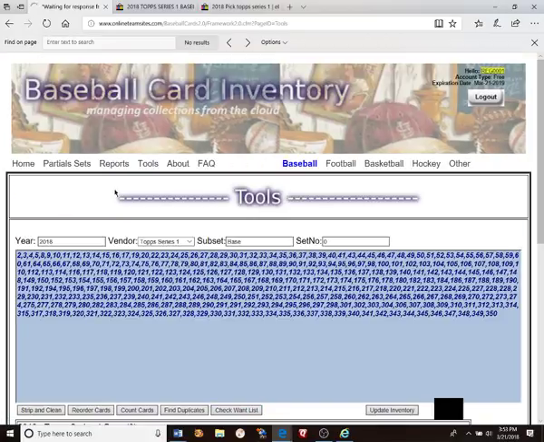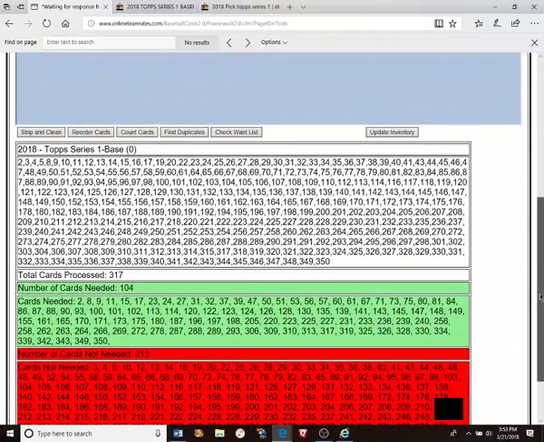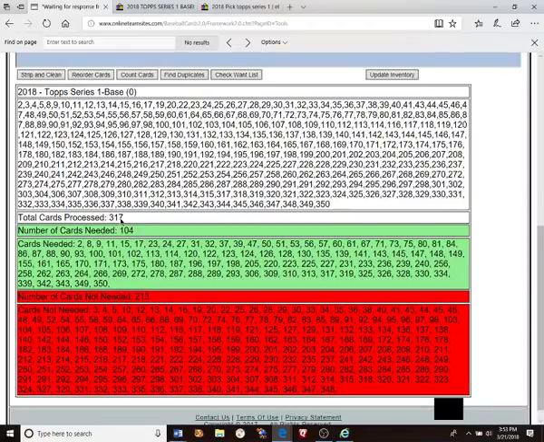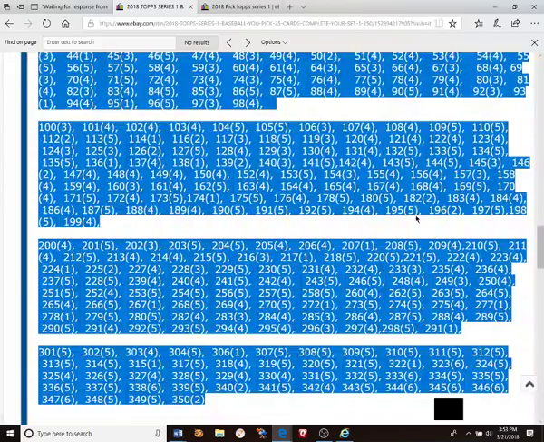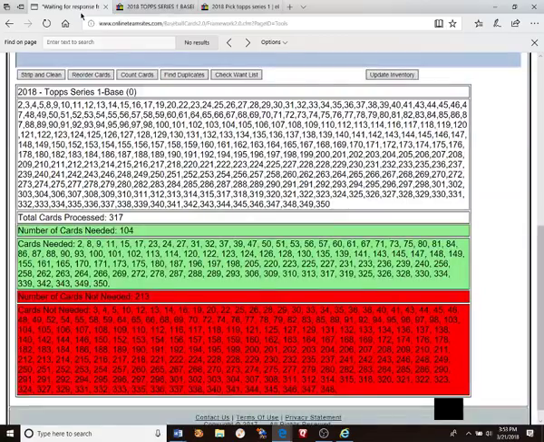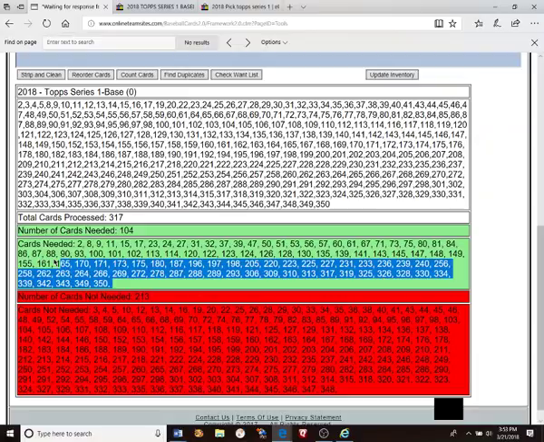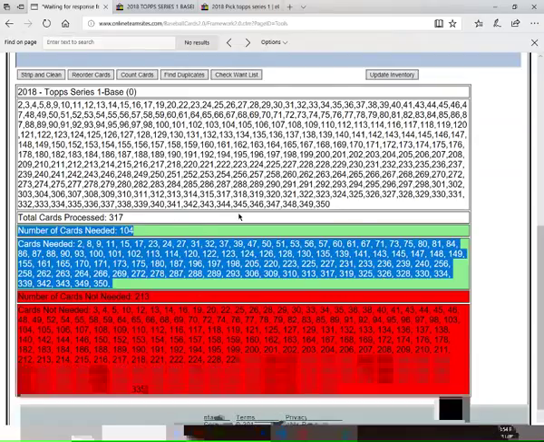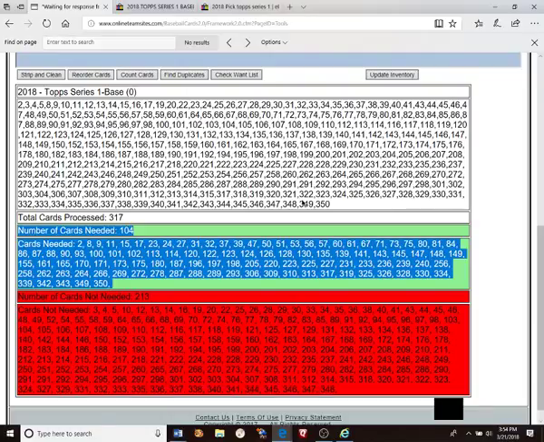I hit the check want list against my set. It'll come back and say, boom, 317 cards processed, 104 cards needed, and 213 cards I don't need. So guess what I'm going to do? 104, I need, this is a pick 25, so that's 4 picks. I can go in 4, I can add by the cart, boom. I send him a list. How do I do that so quickly? Boom. I just go copy, Control C, into the eBay after I pay, and I get this processed in 10 seconds.